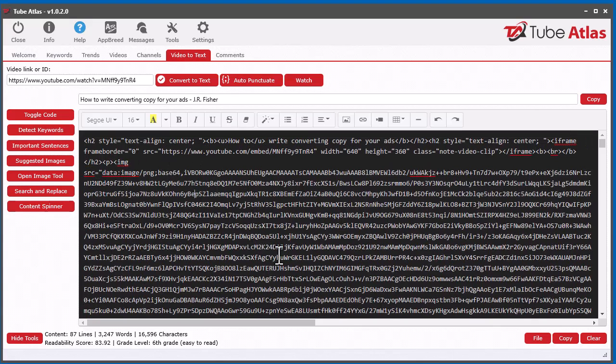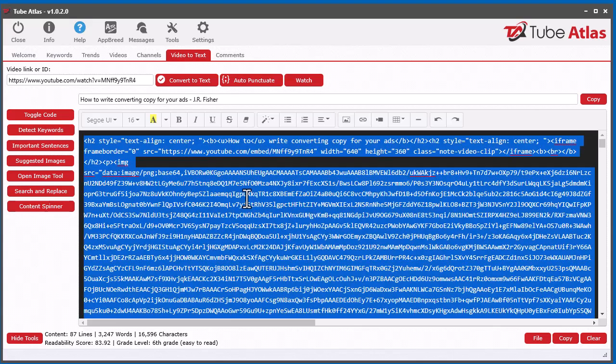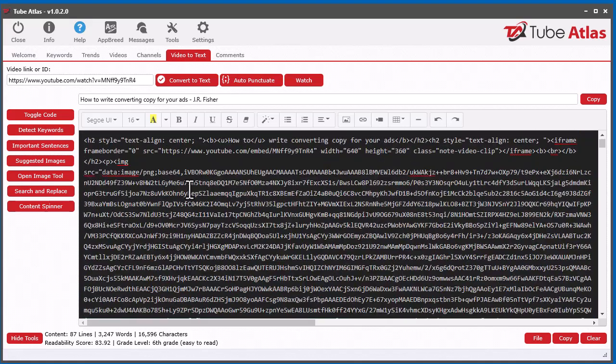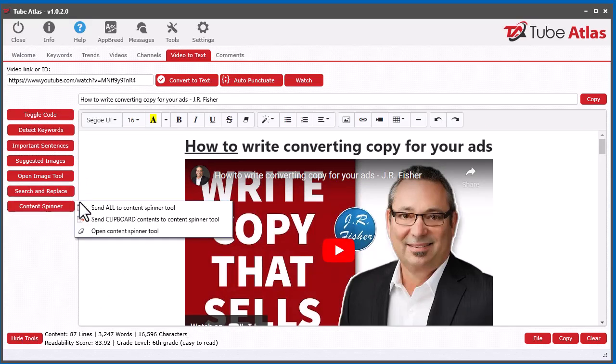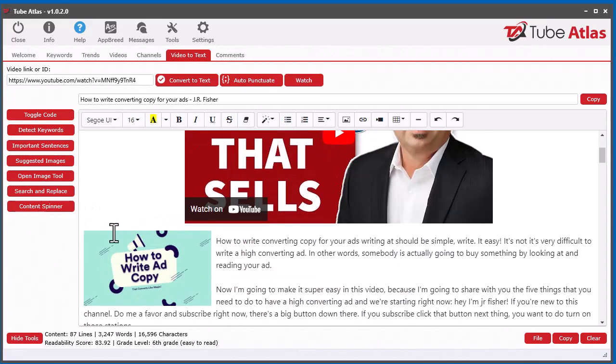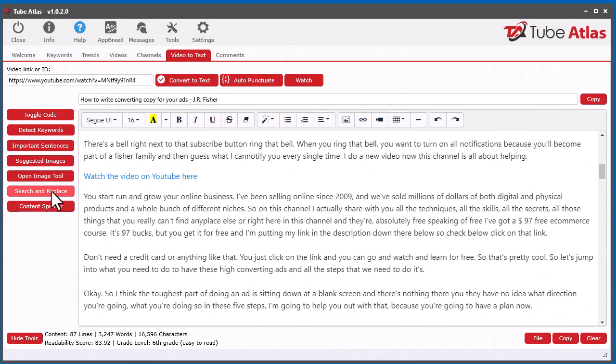And you can also copy this. So you can select all. That's Control A on your keyboard or Command A on your Mac, and you can Control C and copy it to your clipboard or whatever you want to do. Now, like in the previous version, I did have the search and replace and also the content spinner options here. So that didn't change. I actually improved the search and replace a little bit with this tool. So it works nice now.